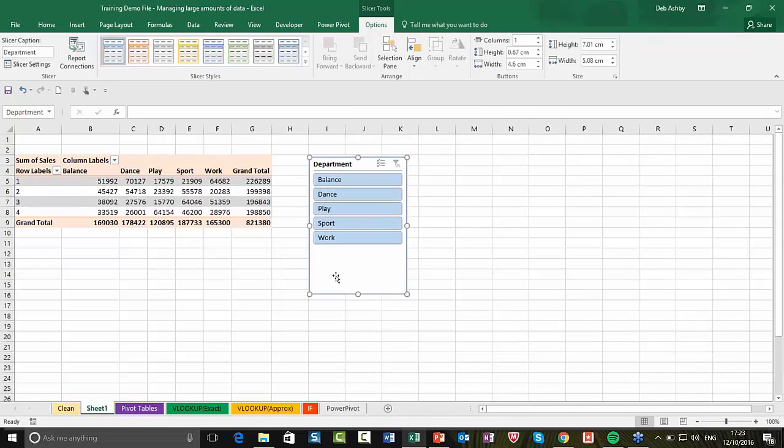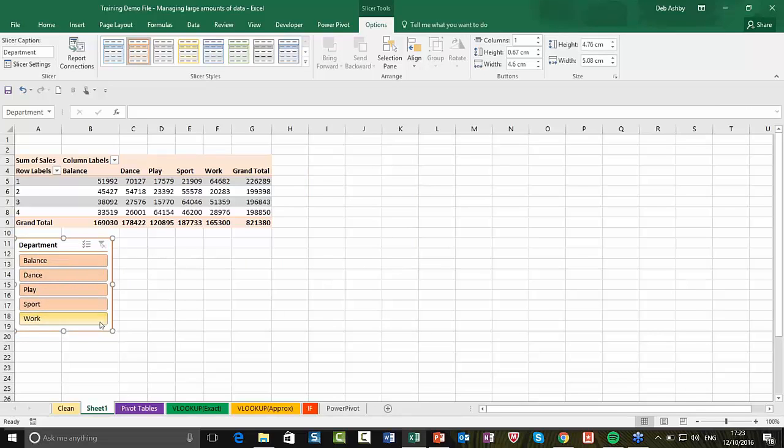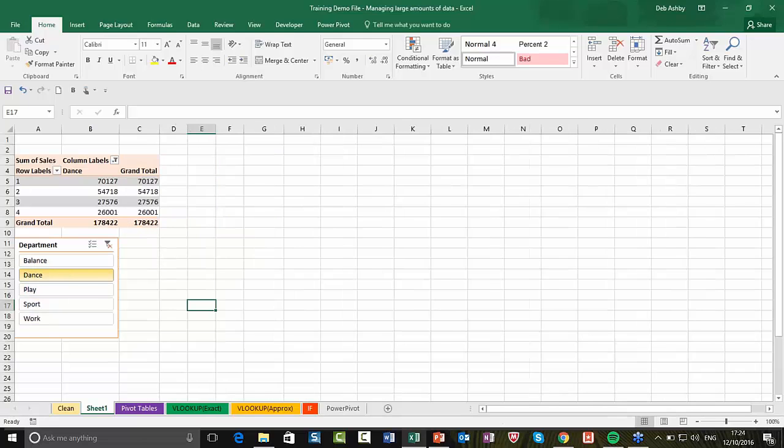And it will give you this little panel, and again you will get a ribbon for slicer tools, so you can format it so that it matches your data all nicely. And these are quite good if you're building up a bit of an Excel dashboard. What these allow you to do is very simply change this information. So if I just want to see information for the dance department, I can just click on dance and that information changes. If I just want to see it for sports, I can do that. I can do multiple by holding down my control key and selecting two of them. So now I have dance and sport.